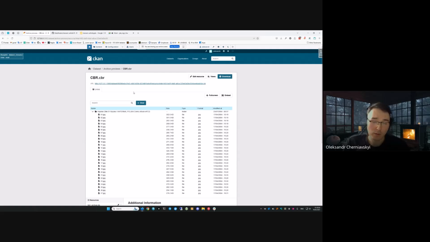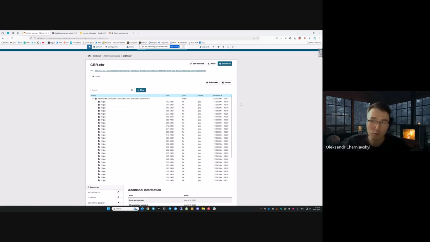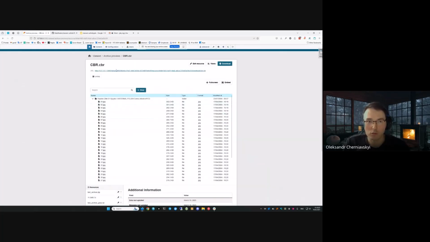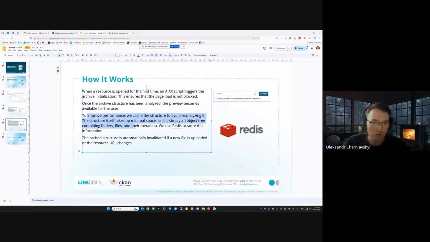And we also invalidate the cache if the resource is updated. For example, if it's a local resource, we need to ensure that when we upload new files, we invalidate the cache to not show the same structure. And if it's a remote file and the URL has been changed, we will also invalidate it. Invalidation means that we will drop the cache and replace it with new data to ensure that we are showing the latest changes.